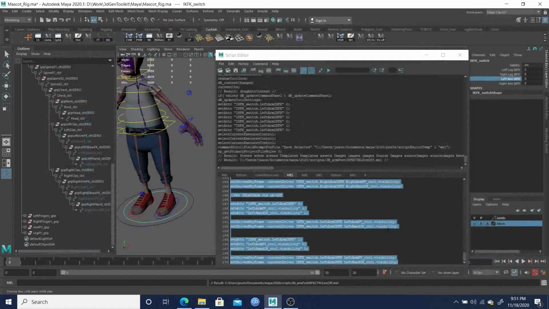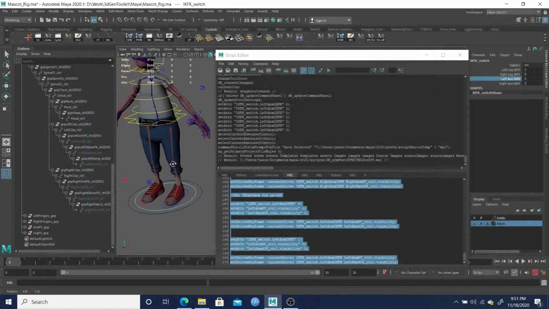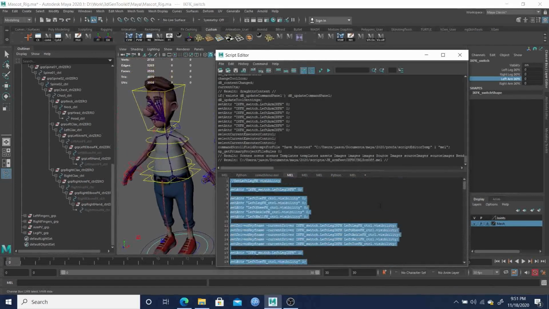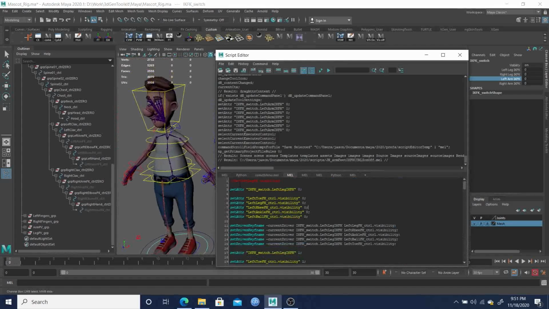Alright, and then I'm going to create a new one that does some of the same stuff. I'm going to go through here, so left leg FK visibility, and instead of the controls, I'm actually going to control the joints, go to the joint level to make those changes.